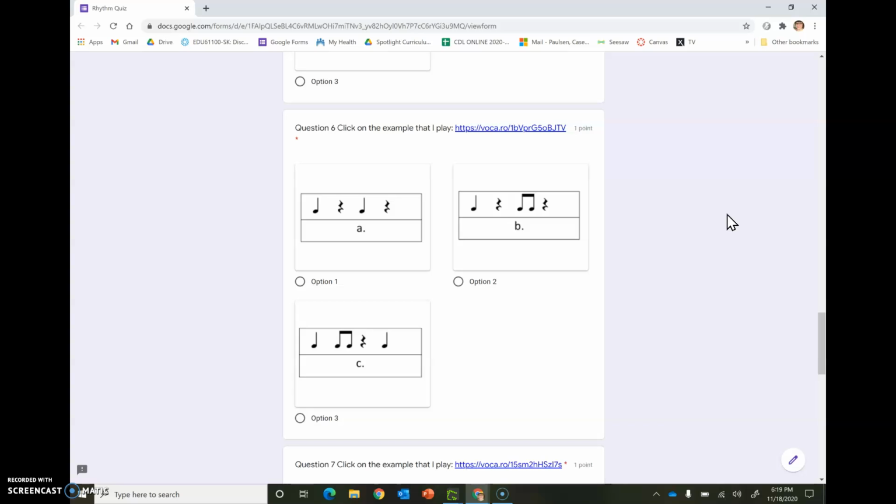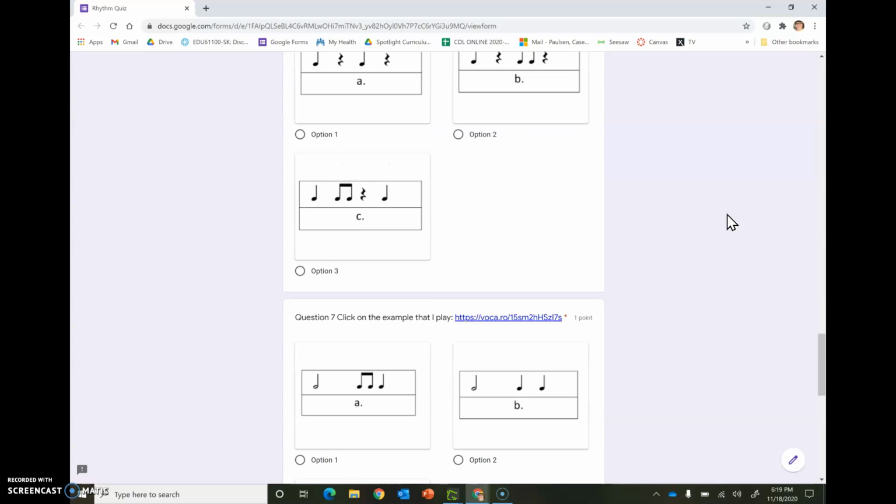1, 2, 3, 4. Can't remember if I played it 4 times, so here it is one more time. Select an answer. Moving on to question 7.